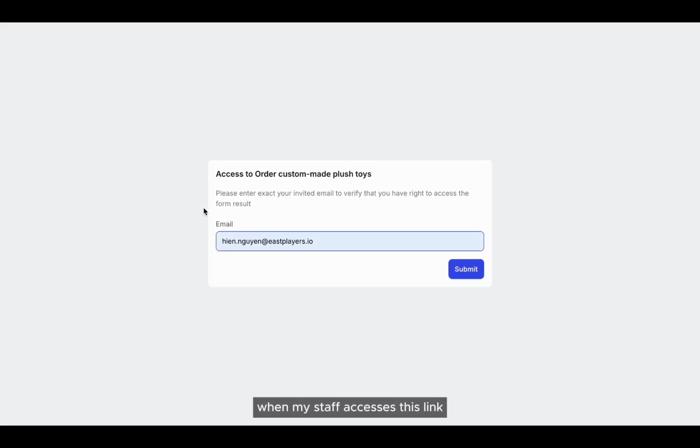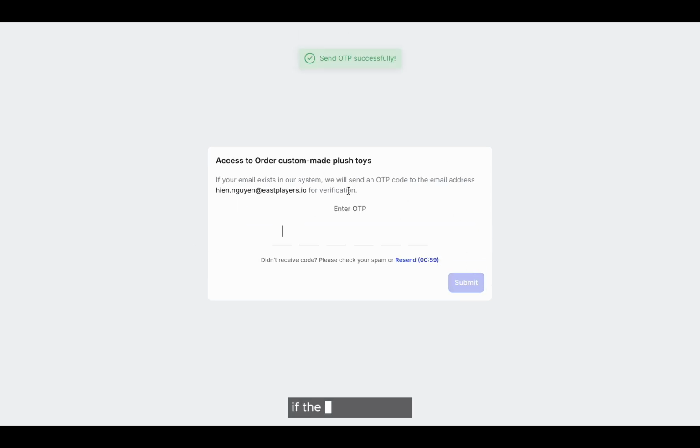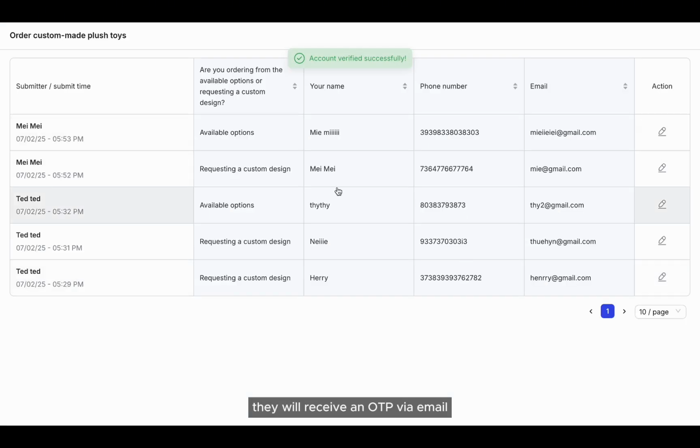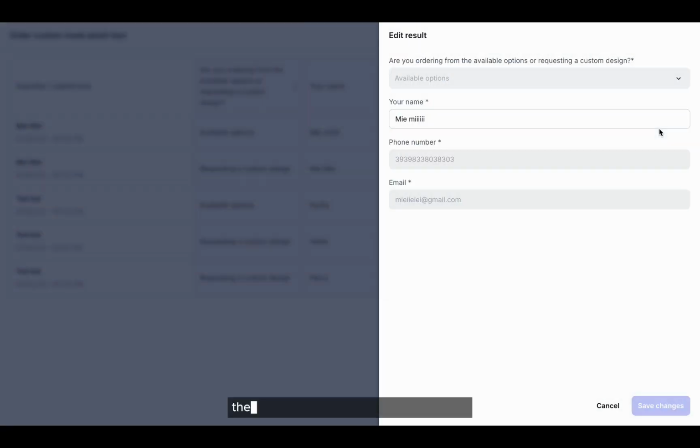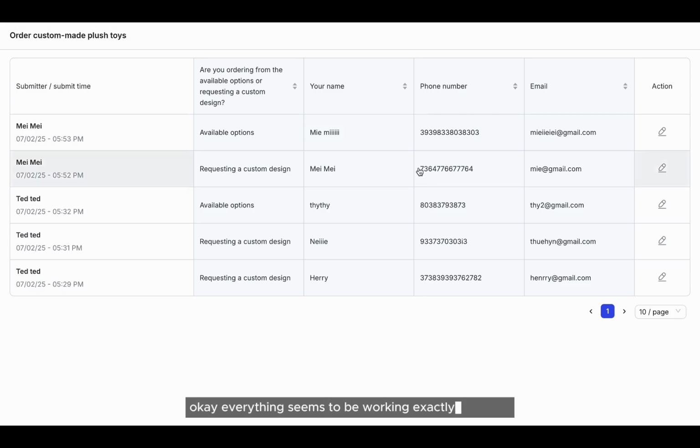When my staff accesses this link, they will be required to enter their email. If the email matches one that has been added to the form, they will receive an OTP via email. If the OTP is valid, they will be able to view the form results based on the permissions I have assigned to them. Okay, everything seems to be working exactly as I need.